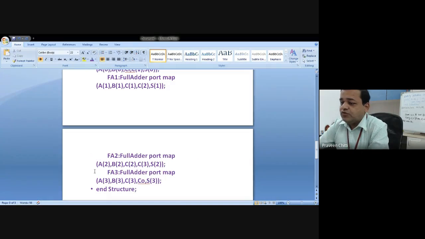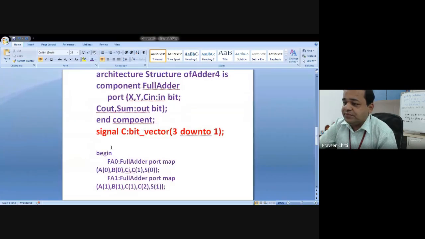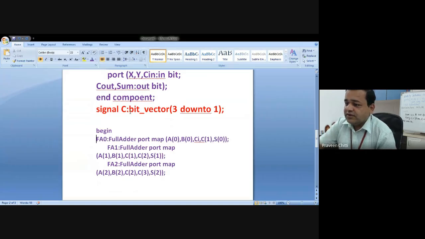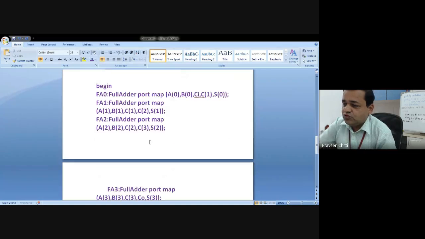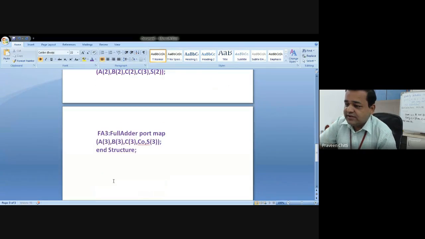I have written the code here. You can see the body of the code. Begin, you have to write. After that, FA0, right? Then FA1, right? And then FA2, full adder 2, full adder 3, right?